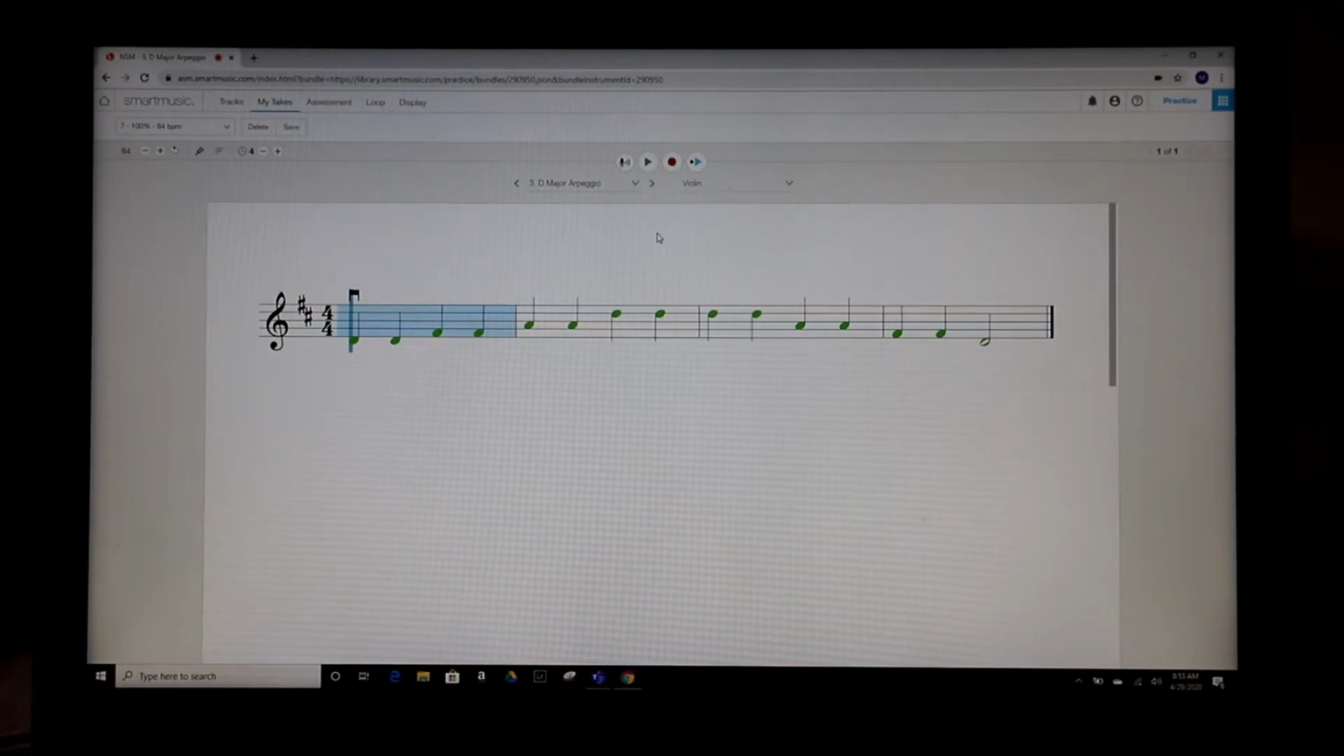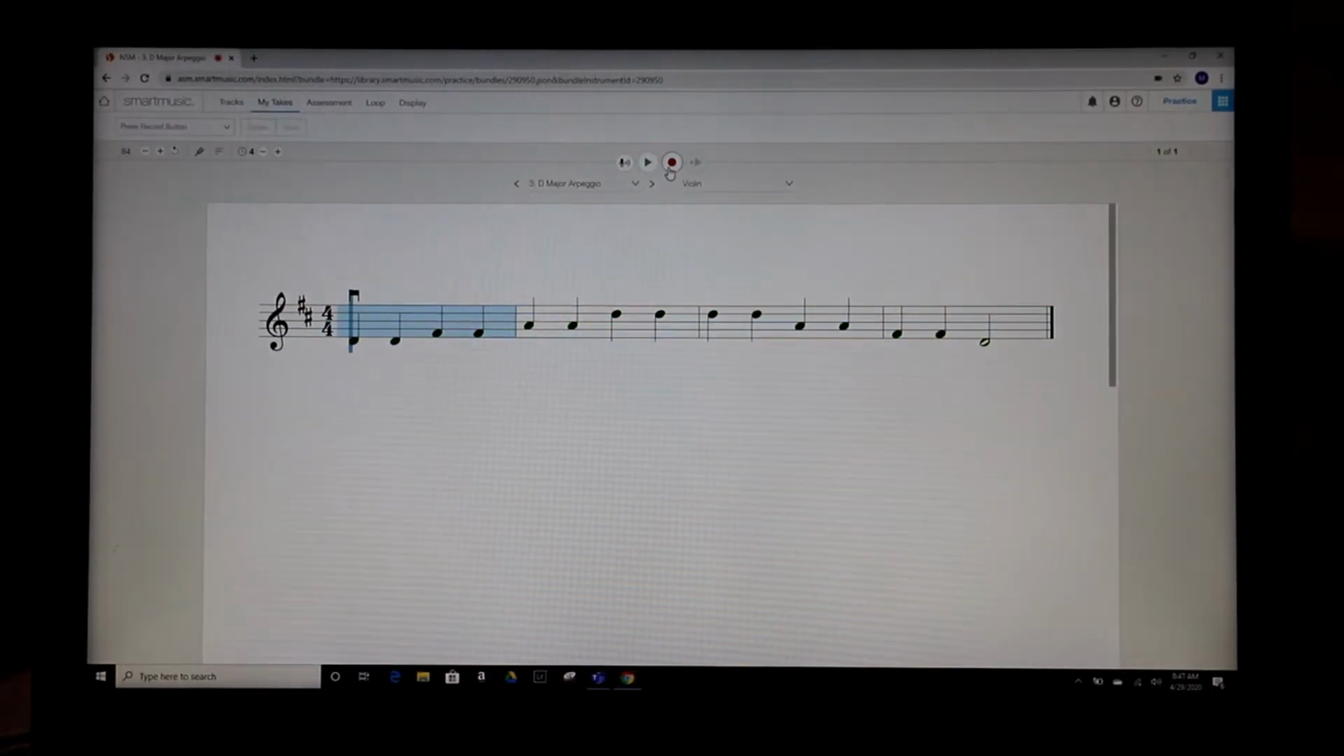Okay, you'll notice that all of the notes are green. That means I played it 100% correct and I can do it really well. Yay me. So now I'm going to give you an example of what it's going to look like when you play things wrong. So cover your ears a little bit, it's not going to sound pretty.